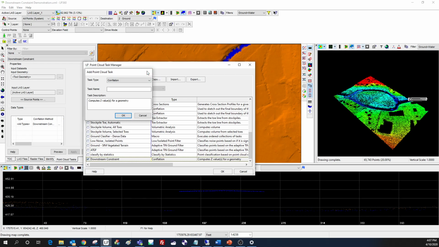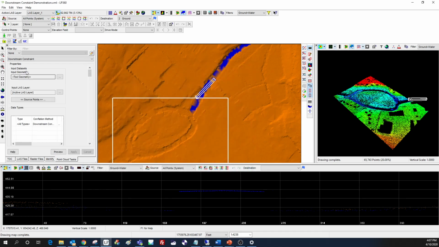You can name it whatever you would like. For this example, I've named it Downstream Constraint. For input geometry, you're going to select Tool Geometry. Input LAS Layer, you can set up how this conflation method is going to be picking those points. Usually I just have that set to active LAS layer.